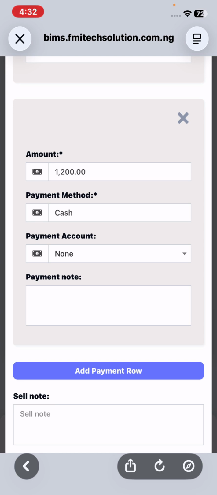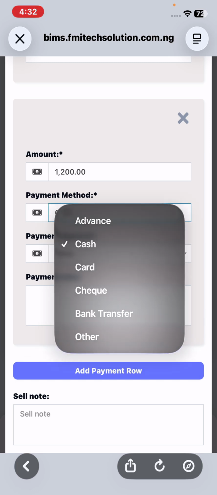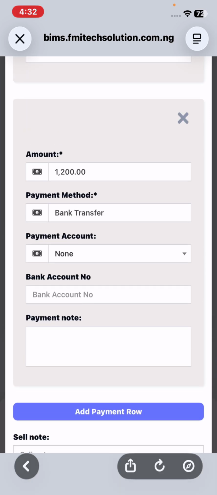Automatically the system picks the remaining 1,200 that the person is here to balance. So I will change this one to bank transfer. Okay, he's paying this one by bank transfer. Do you get it? And that's all. I can pick the payment account that he is paying to, if it is Money Point, OPay, UBA, or any bank that you are using for your business. So once I've done that, that's all.